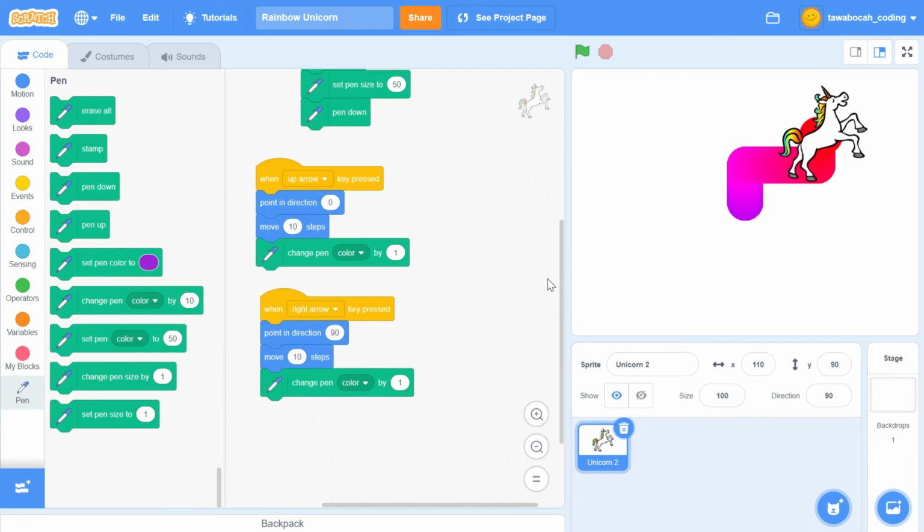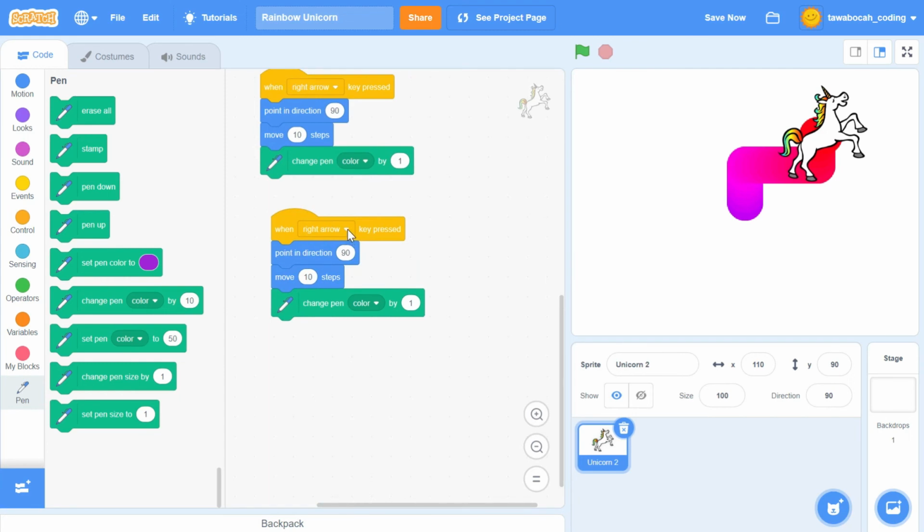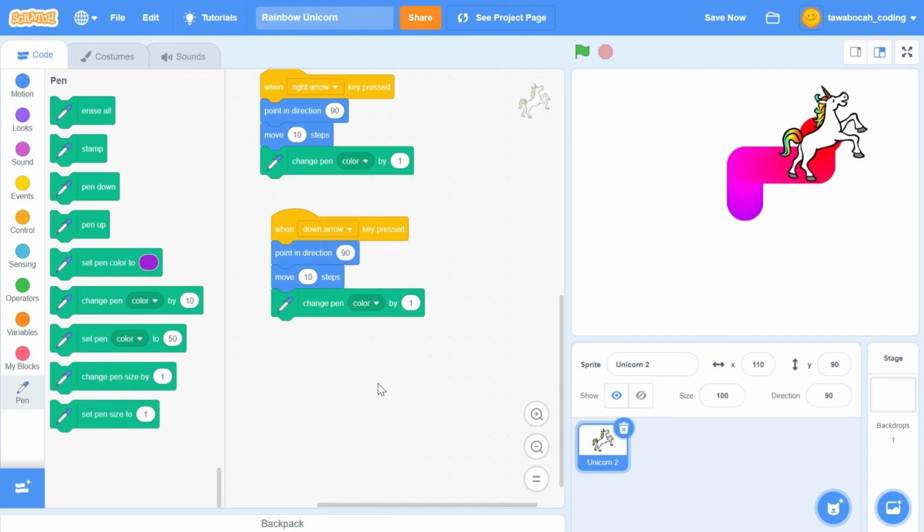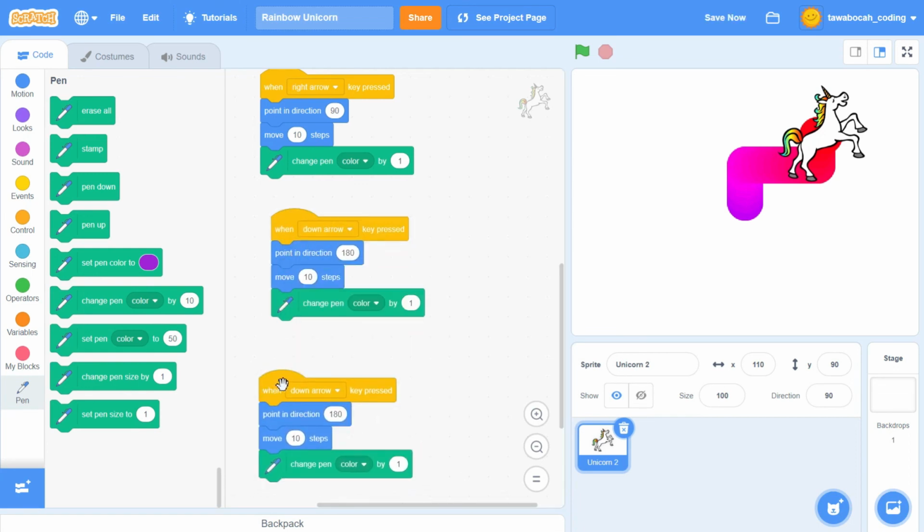Repeat the process for moving the unicorn down. Duplicate one of the existing movement blocks. And adjust the key pressed to down arrow. Adjust the direction to down. Last, duplicate one of the existing movement blocks. Adjust the key pressed to left arrow, and adjust the direction to left.